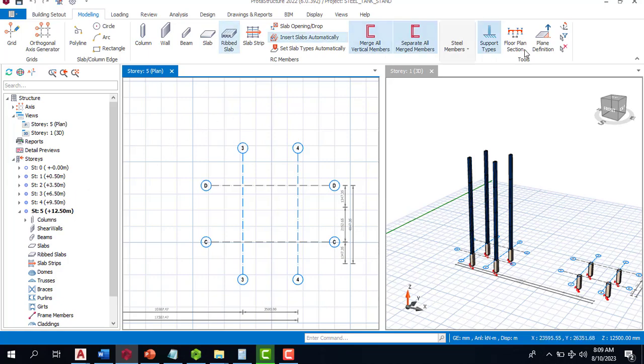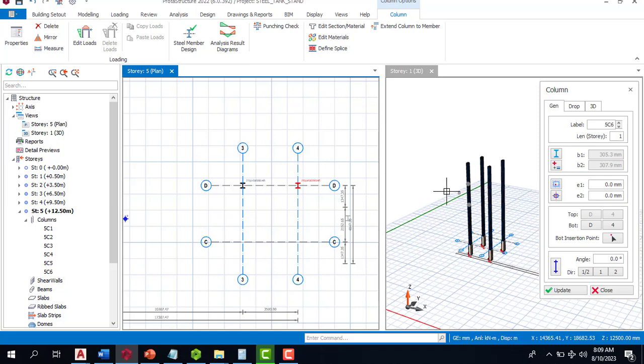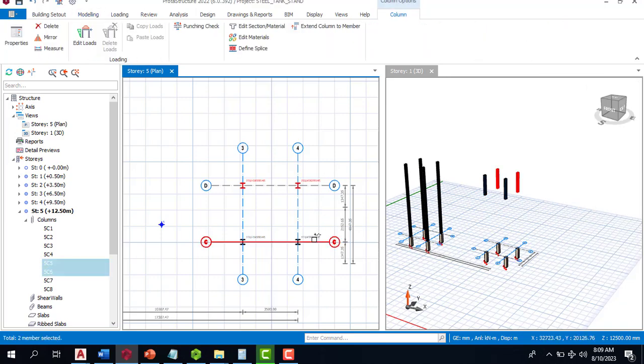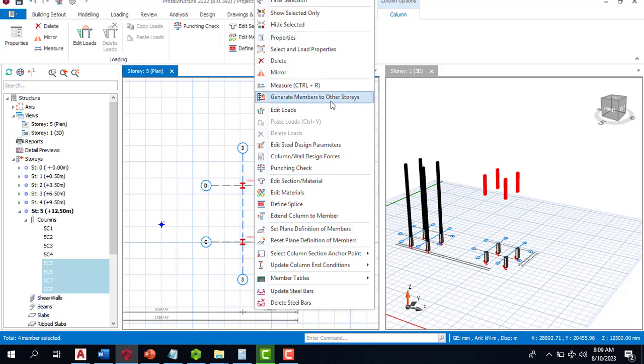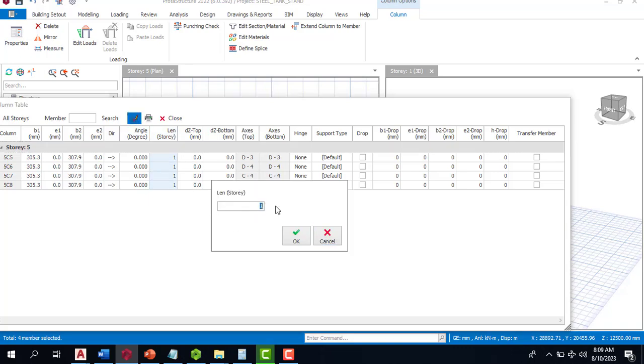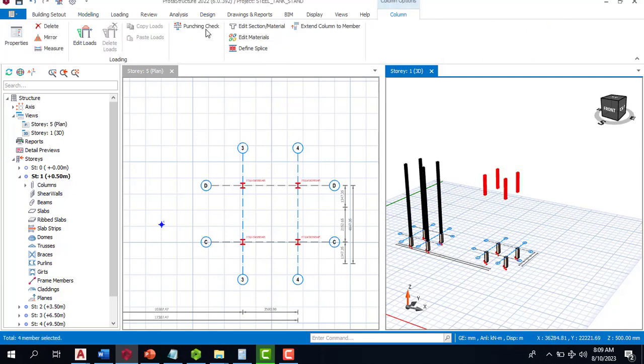I'm already in story 5. I will click on steel column and I will insert it here. Now you can see the columns are hanging, but I'm going to do something very quickly. I'll select these columns and I'll right click and I will go to properties. Then this lean to story. Okay, story 1. Let's see. No. Okay. I will lean to story 5. It's going to take it down. Properties.